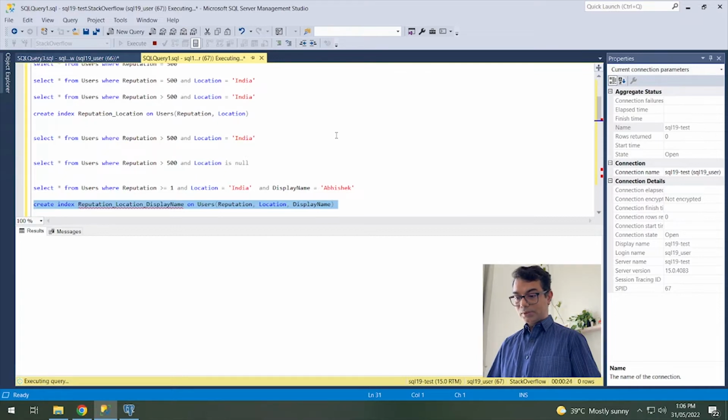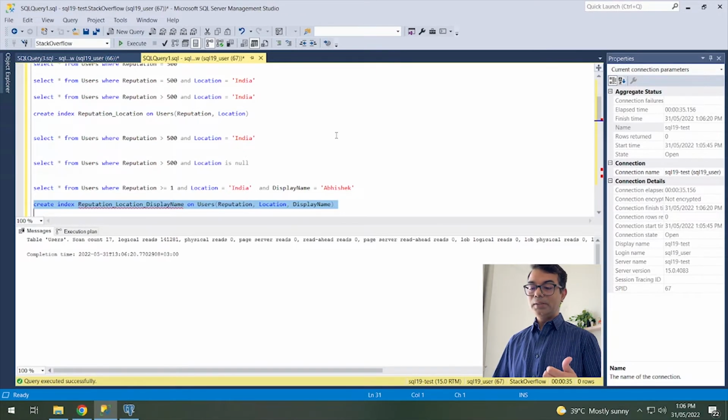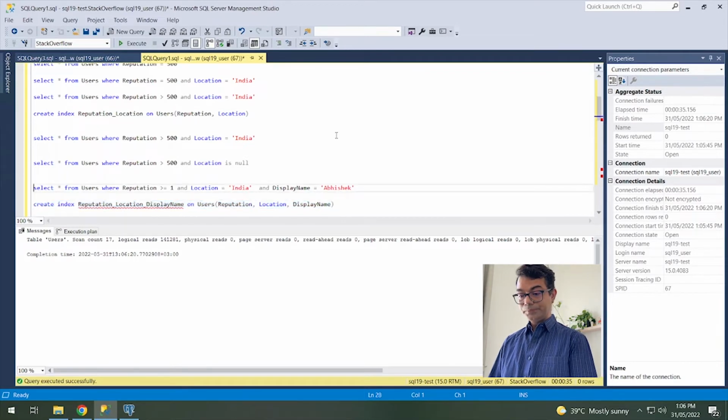It is starting with reputation. I showed you why reputation has been chosen as the first column: because I know the data. I don't know the query that is coming from the application, but based on the data, I made an assumption that reputation will be somewhere in the where clause. It may be true or it may not be correct.